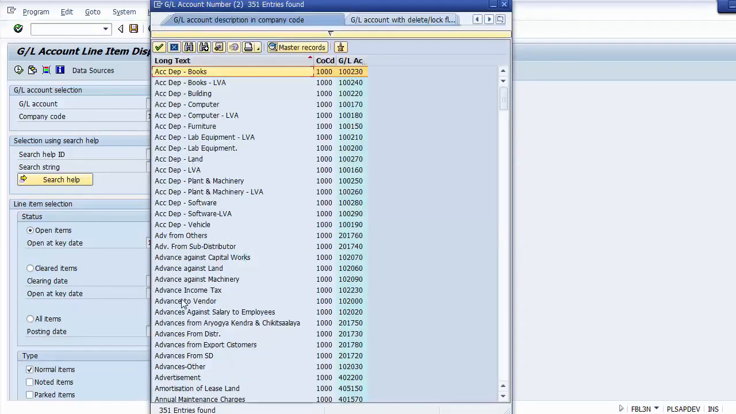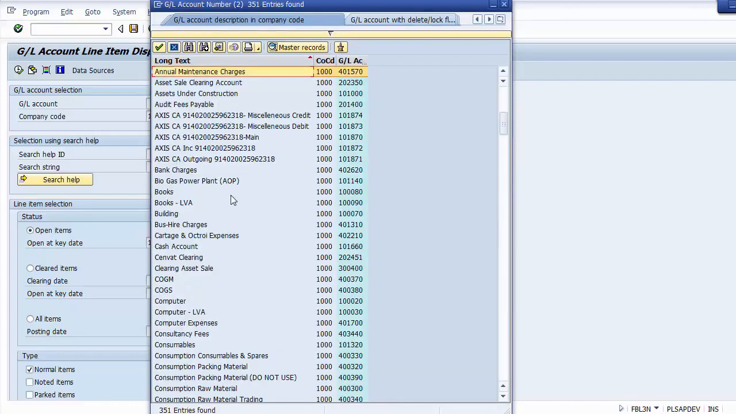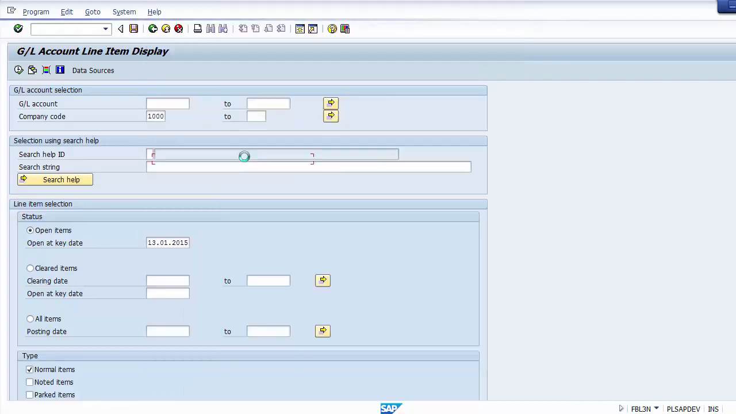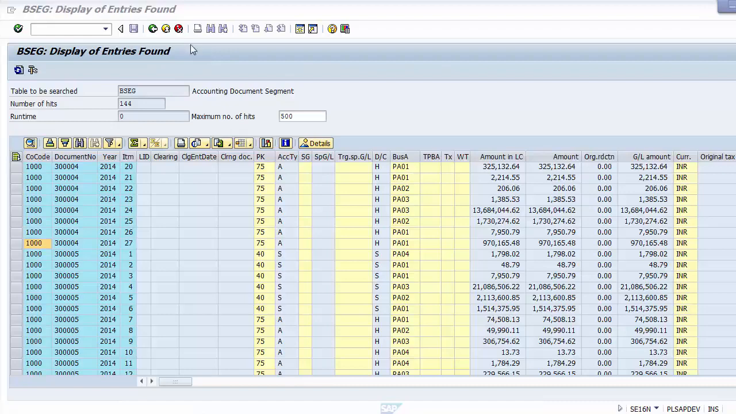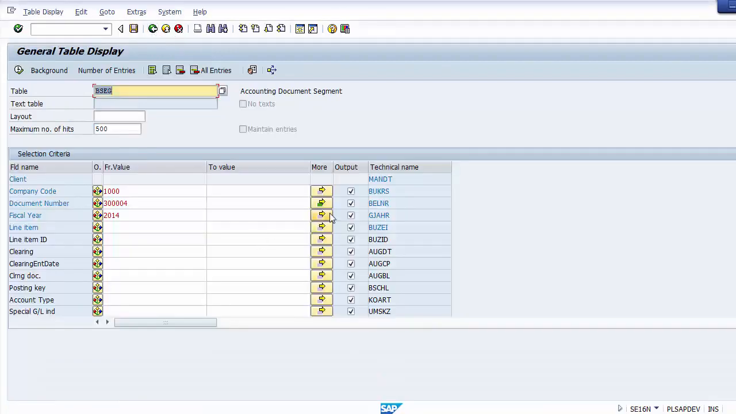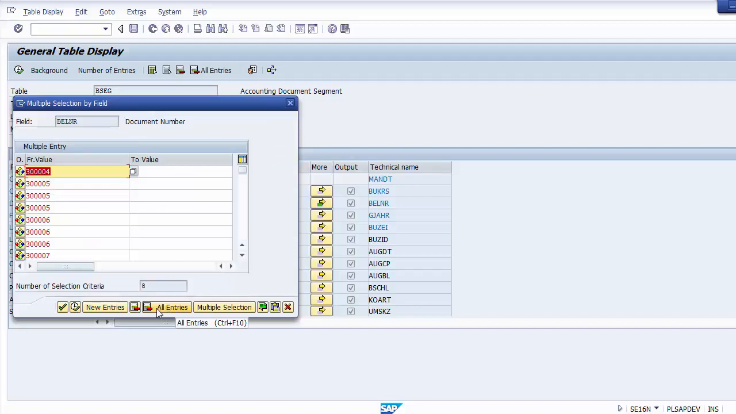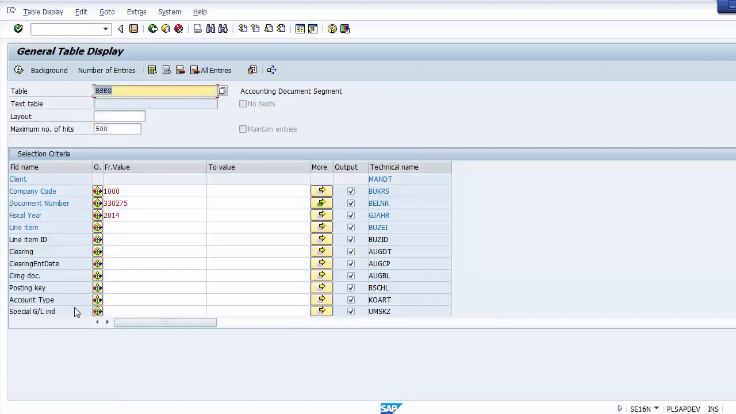So let's take a bank GL, and I want to see the detail of these different documents. So we can execute this again in the table. I need to go to this more, and I need to delete all entries first, and then I can copy paste new entries to it and then execute. Now once we did this, we can execute the table so as to fetch the data.